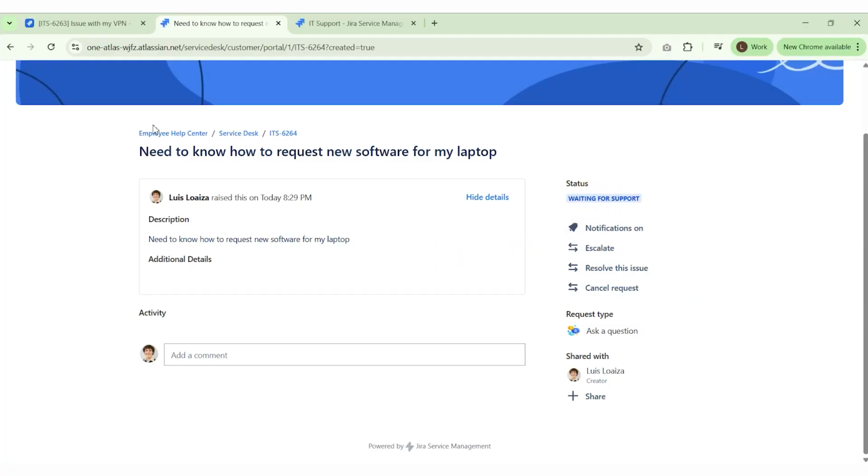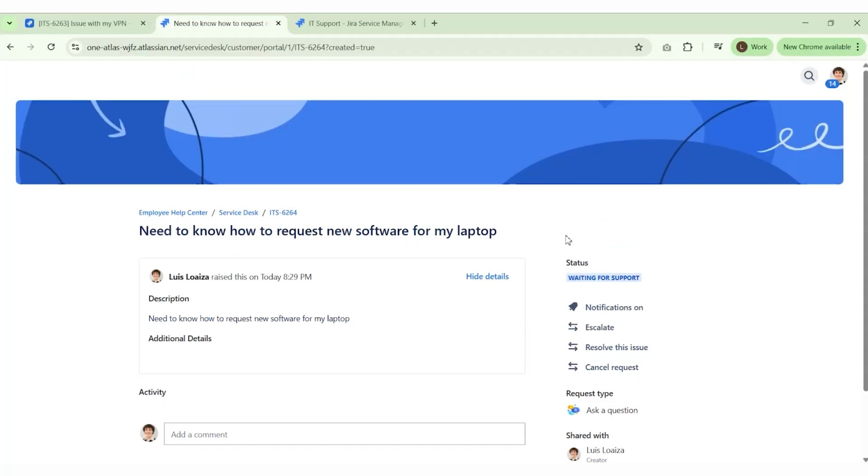The second way is through the portal, which, as you can see, is a really nice portal, super simple, and the look and feel of the UI can be customized based on the customer's needs: colors, brand, logo, etc.